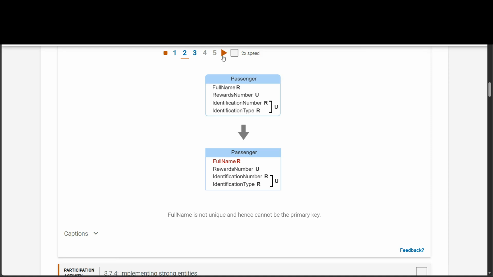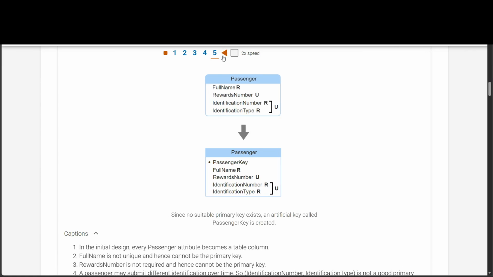Full name is not unique and hence cannot be the primary key. Rewards number is not required and hence cannot be the primary key. A passenger may submit different identification over time, so identification number and identification type is not a good primary key. Since no suitable primary key exists, an artificial key called passenger key is created.